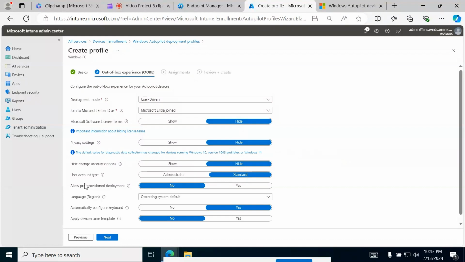And the next is user account type. There are two types, one is standard and the other is administrator. So we want to set this up as standard, and we don't want the user to become an administrator on the device, right? And that is when we would set it up as the standard one.